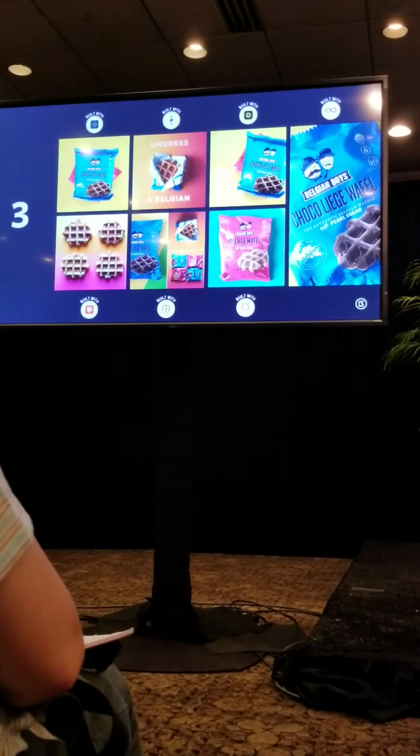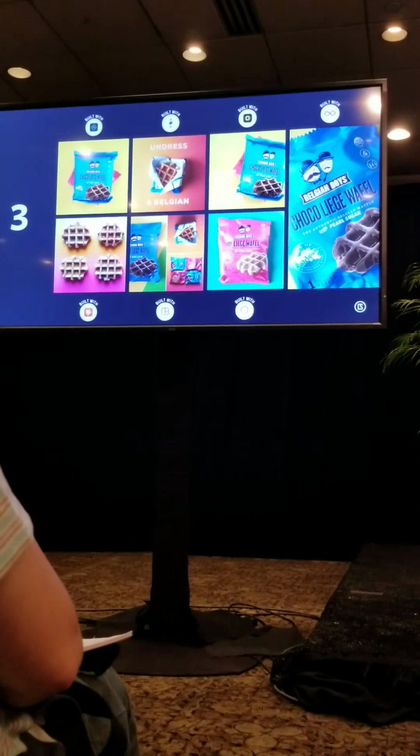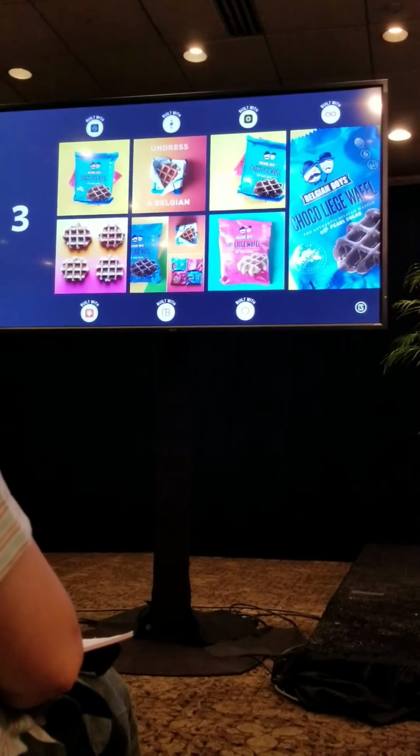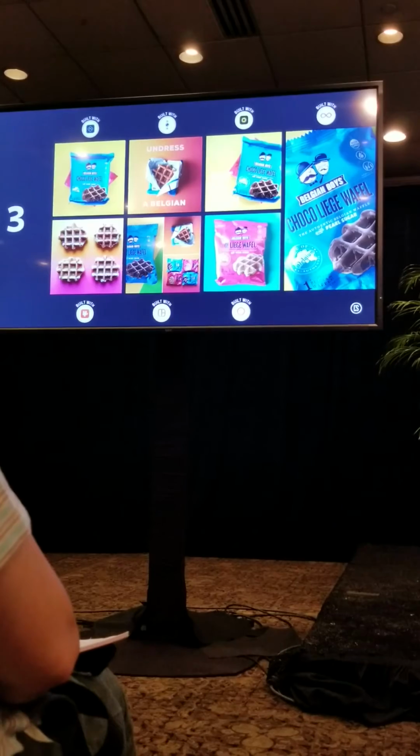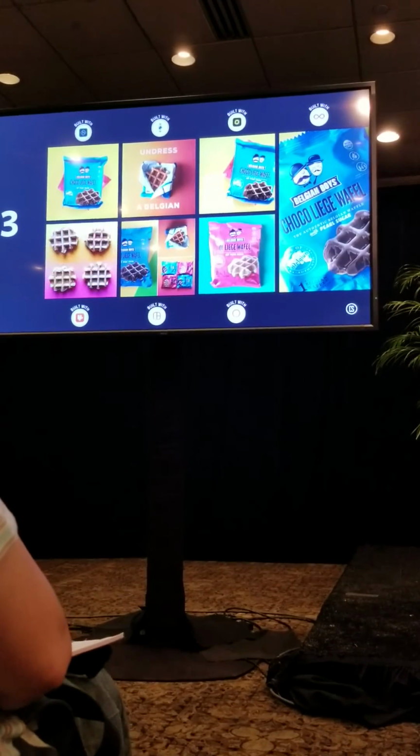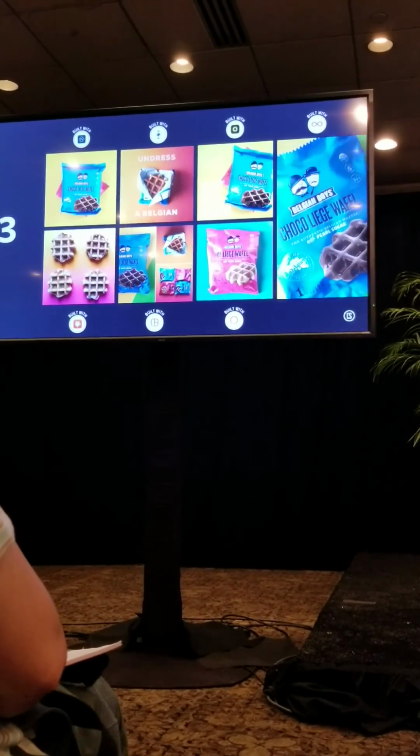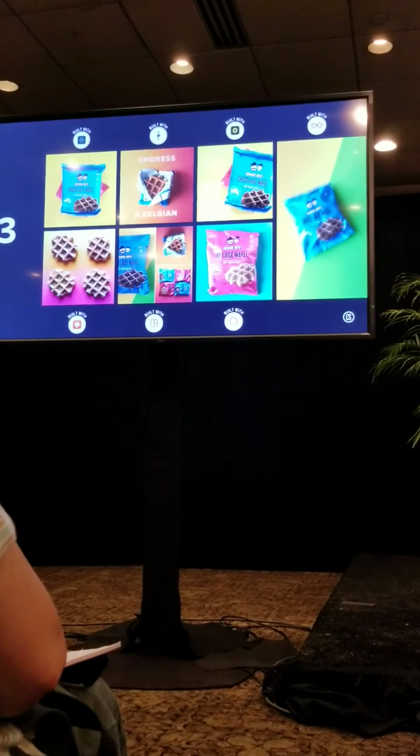And finally, start playing. This is an example of one brand that used 7 different apps to create different photos and videos. They all look a little different, but they're all really interesting. So have fun playing around and seeing what could work for you.